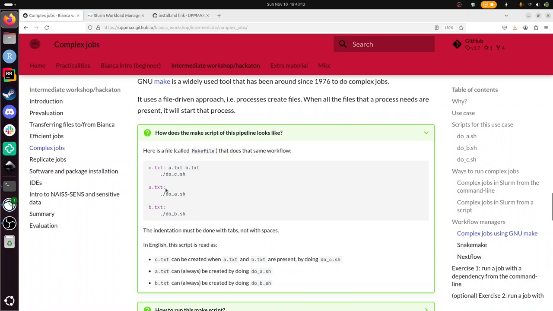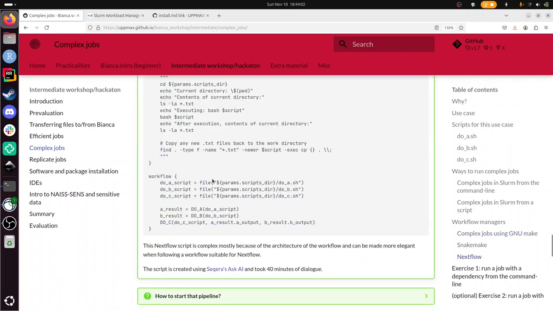Nextflow is very powerful, but you'll see if I take a look at the script, the same script does exactly the same. It's quite long, huh? So here we have process do A, process do B, process do C. So this is apparently a very, very complex process. And here we have the workflow, where the script starts.